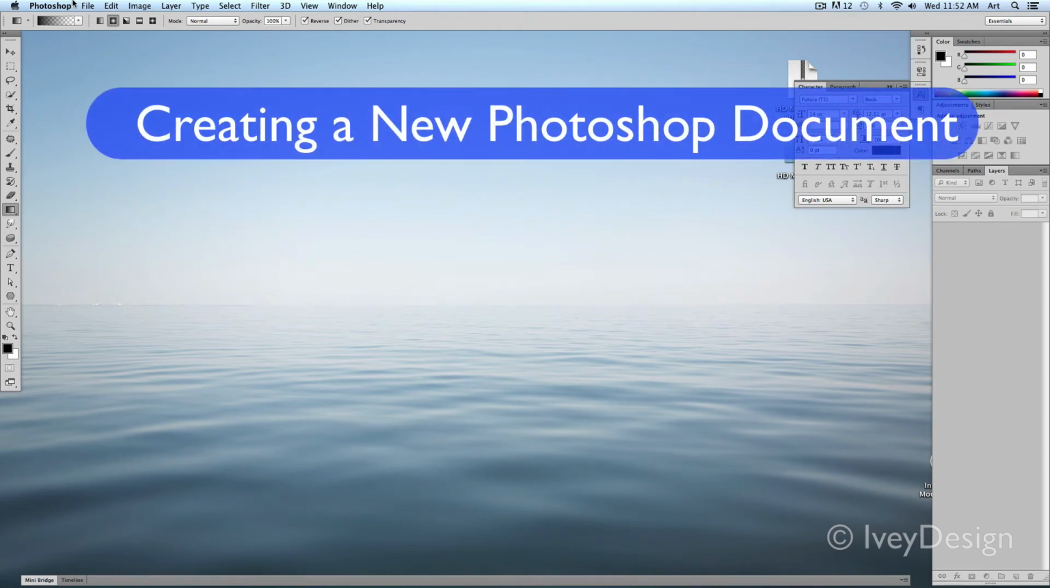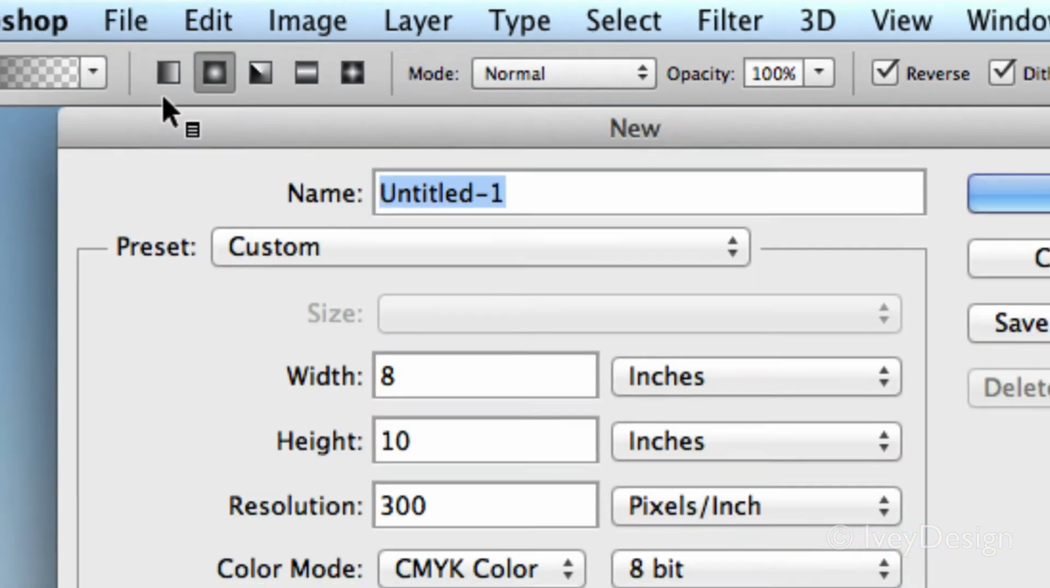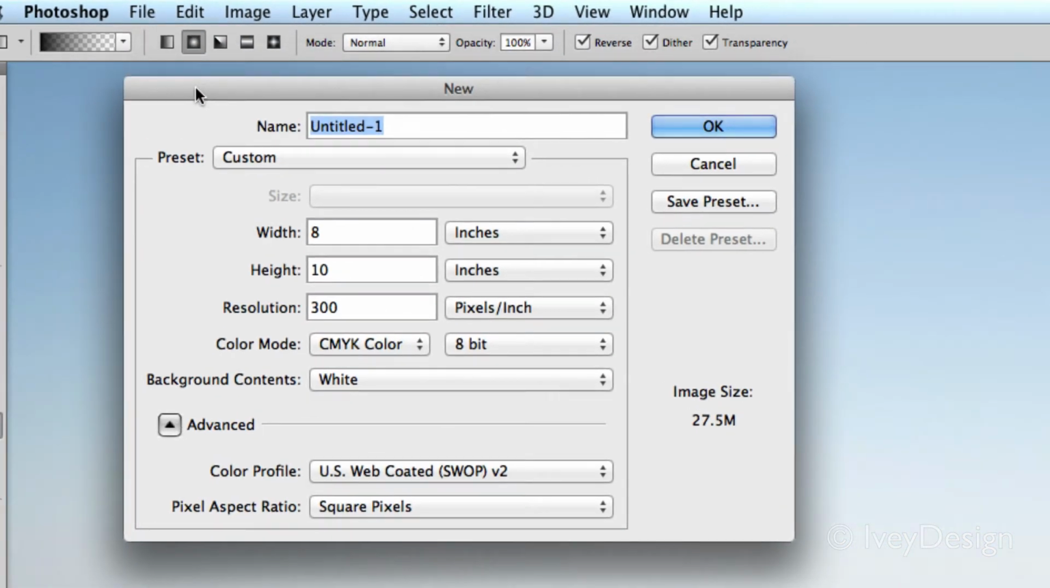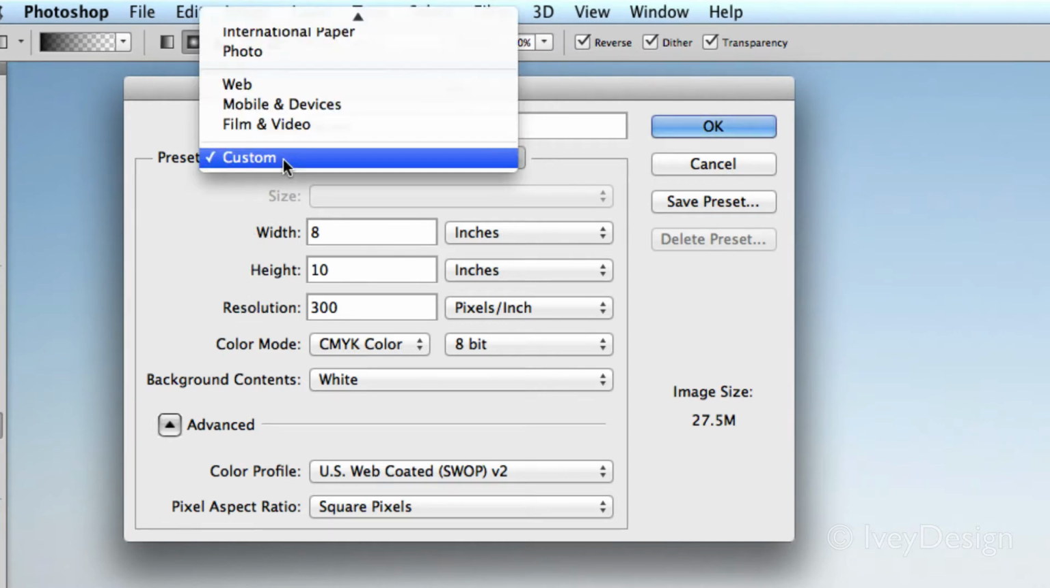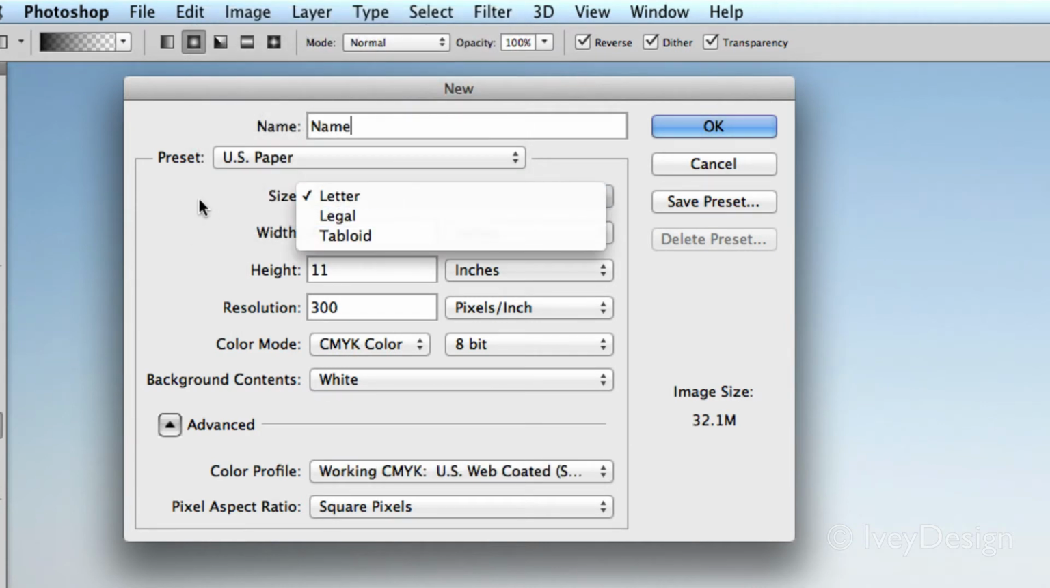To create a new document in Photoshop, go to File, down to New, and this will bring up the New Document dialog box. The first thing you should do is give your new document a name, so name it anything. You can choose between some predefined height, width, and resolution settings by choosing the preset and then choosing the size that is commonly used.